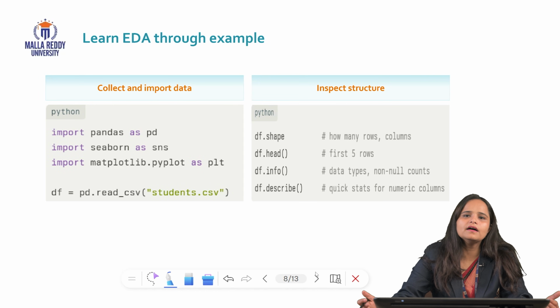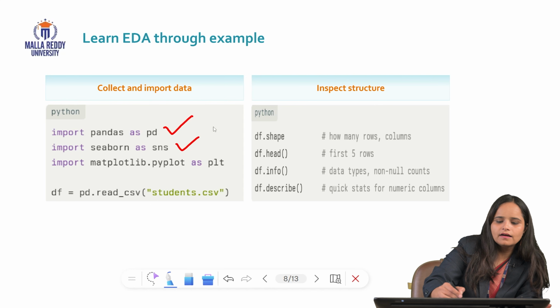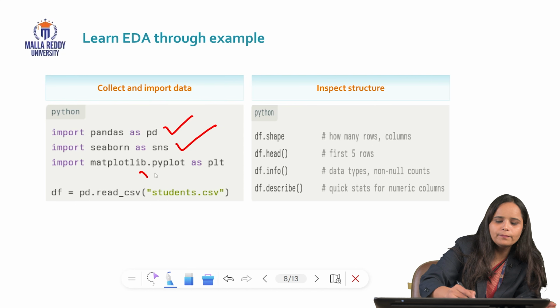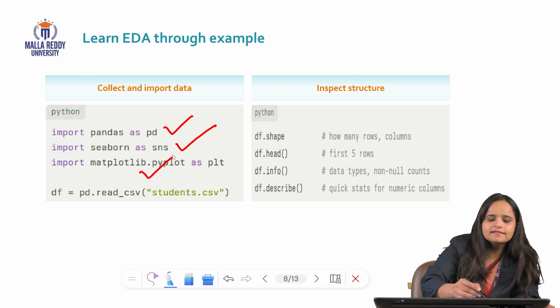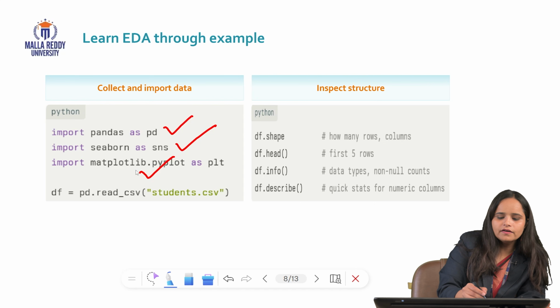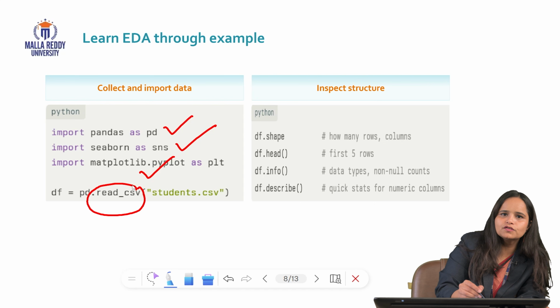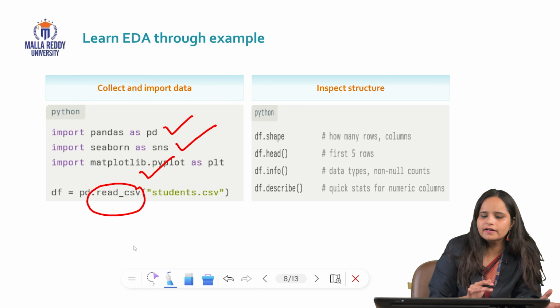So after our data is collected, we are going to import the packages like pandas, seaborn and matplotlib. Pandas is useful for data frame creation and data manipulation. Seaborn and matplotlib are used for data visualization. Here we are using the function read_csv to load our student CSV file into a data frame.